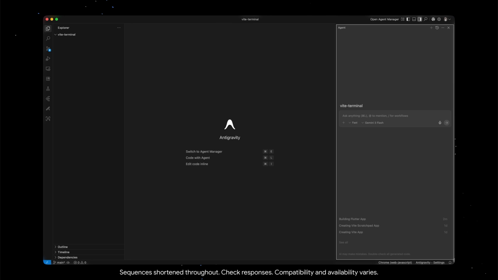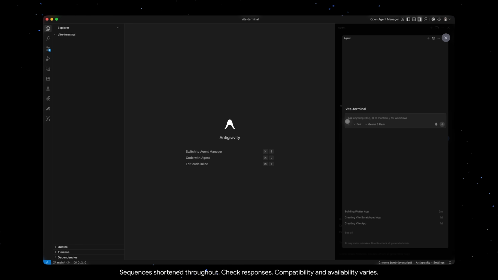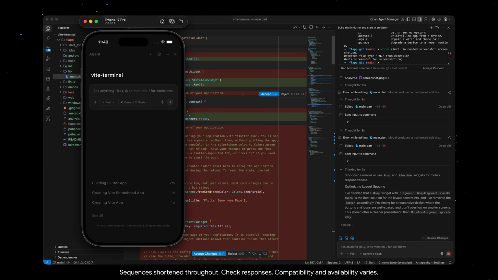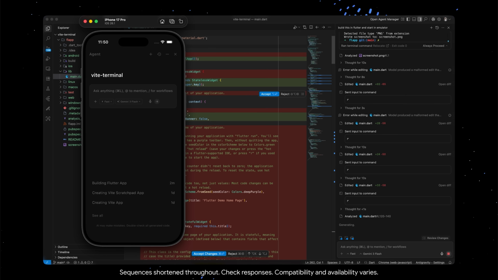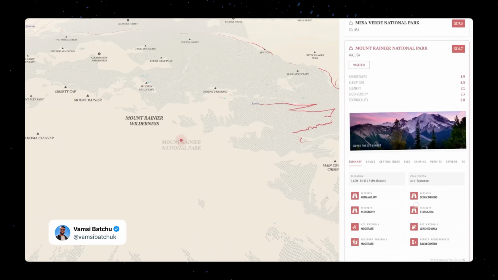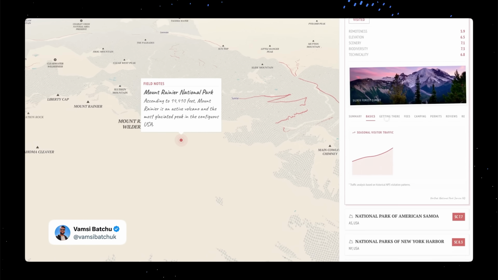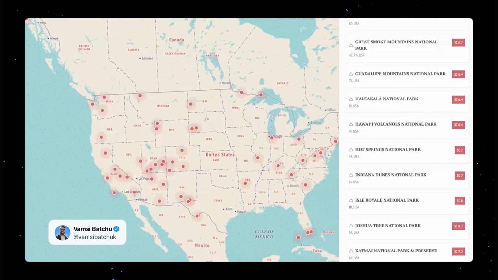Another cool one was our screenshot to UI video. Start with screenshots or even drawings and instantly turn mockups into working prototypes. And lastly, one of our users created a cool national park visualizer using Antigravity. Learn and get logistical information about all 63 national parks in one place.